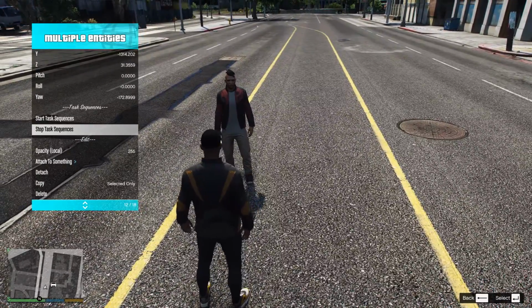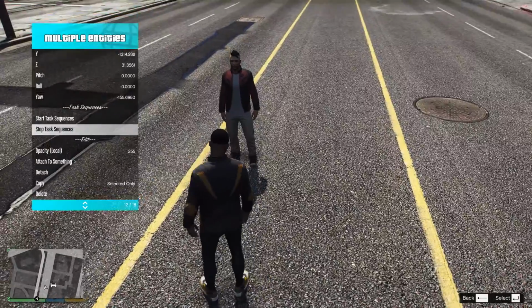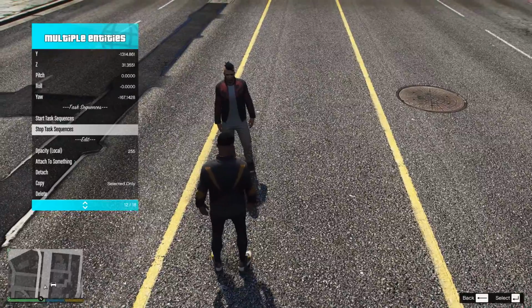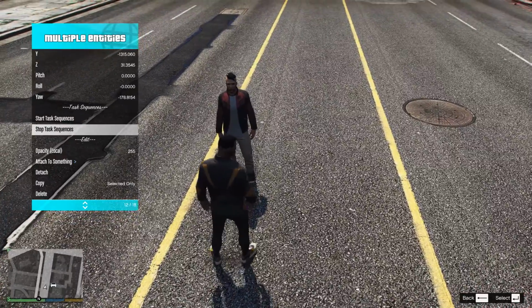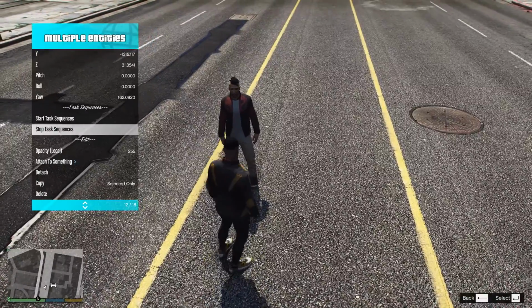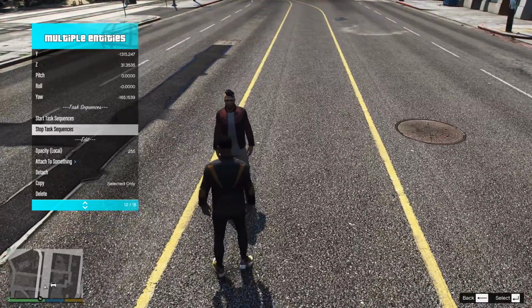So let's go back, and what we can do is position this actor first. Let's position the attacker. I think this may be a sweet spot, right here. Yep, I think that's good.